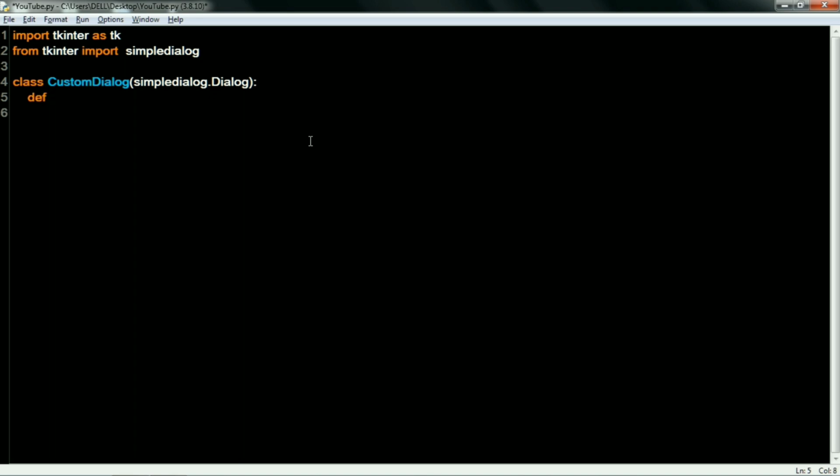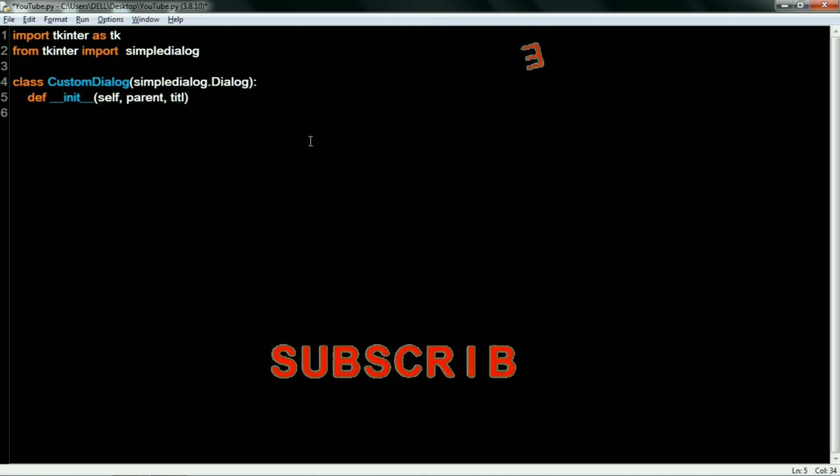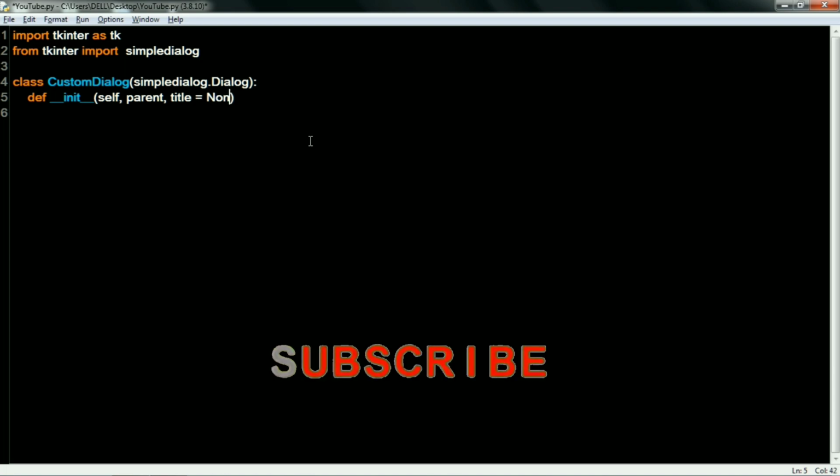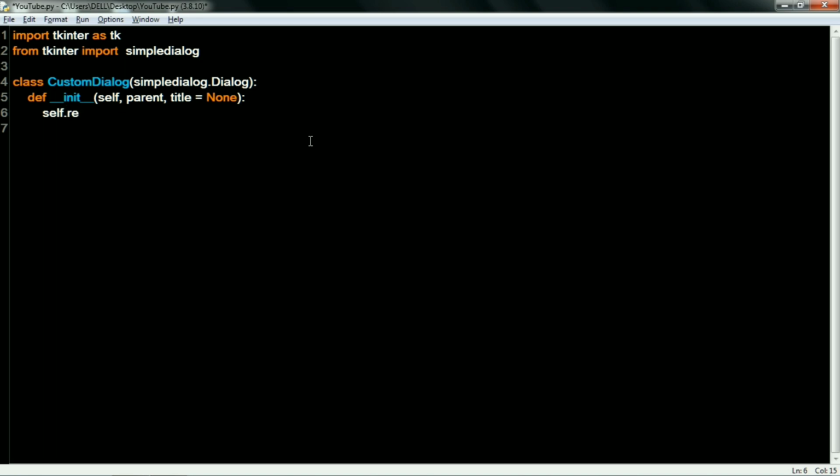In the init method, we take the parent window, which is root, and an optional title as arguments. We also initialize an empty result variable to store the user input later. We call the superclass's init method to initialize the dialog.